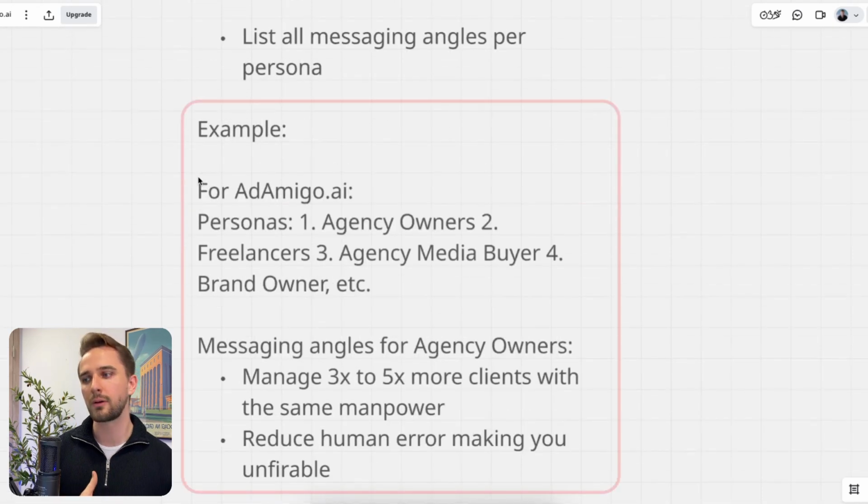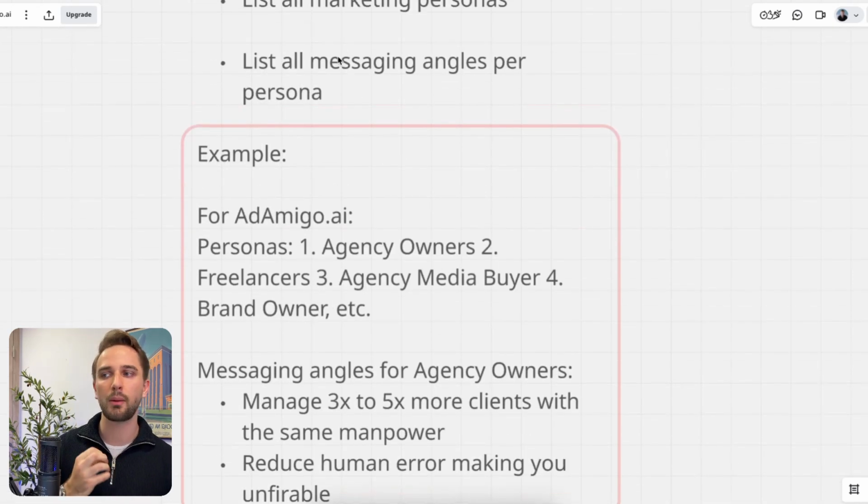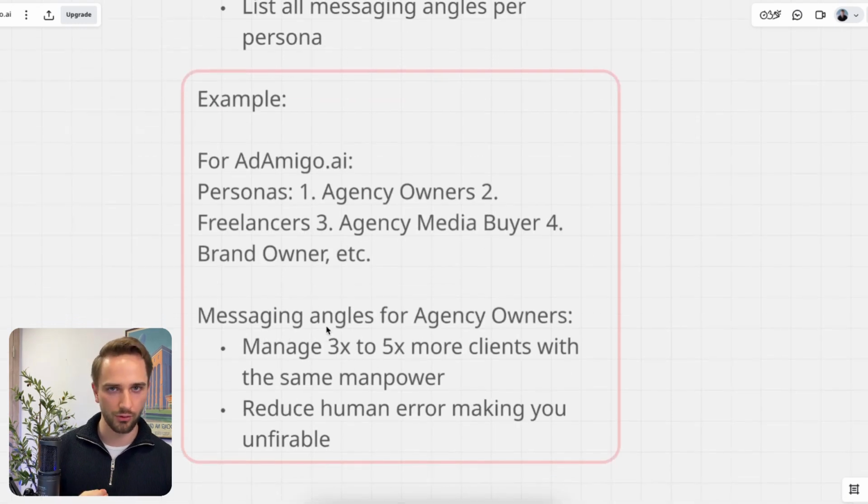And you should list all of them for your client. The next thing you should do is come up with messaging angles and value propositions that fit each and every one of those personas.